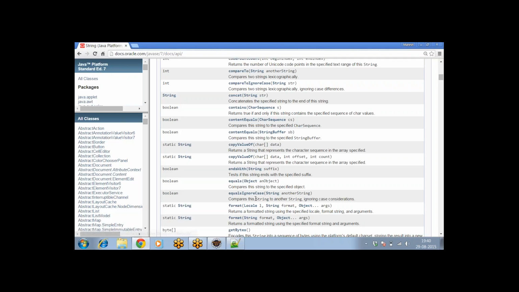Now, can you people tell me which methods are overloaded here? I don't want to explain the methods' functionalities here. I just want to show you people how the overloading concept is used here. These are examples of overloading, which you can see in the API.